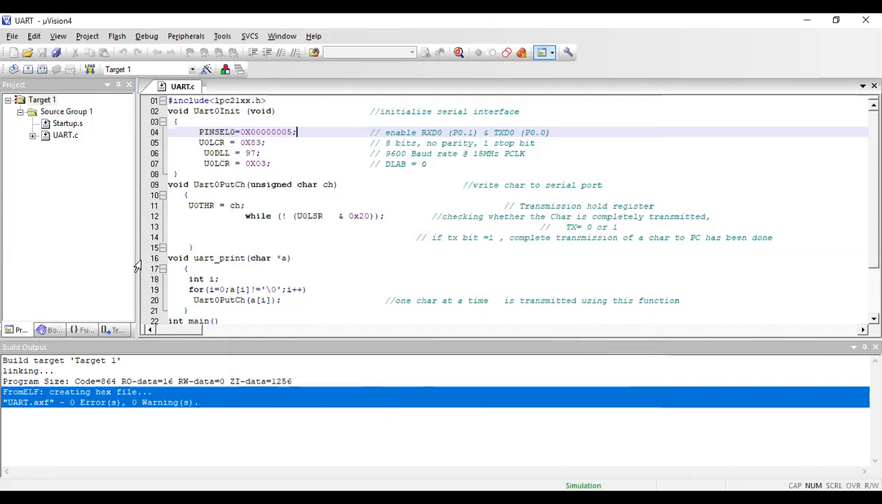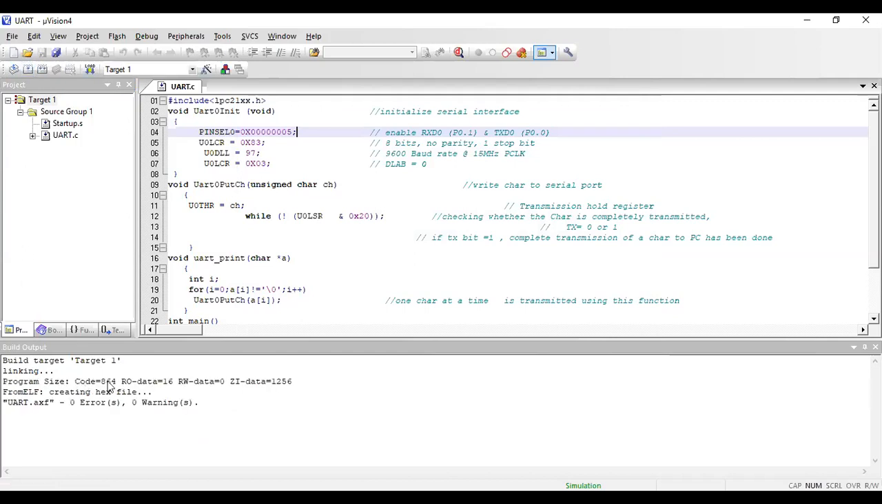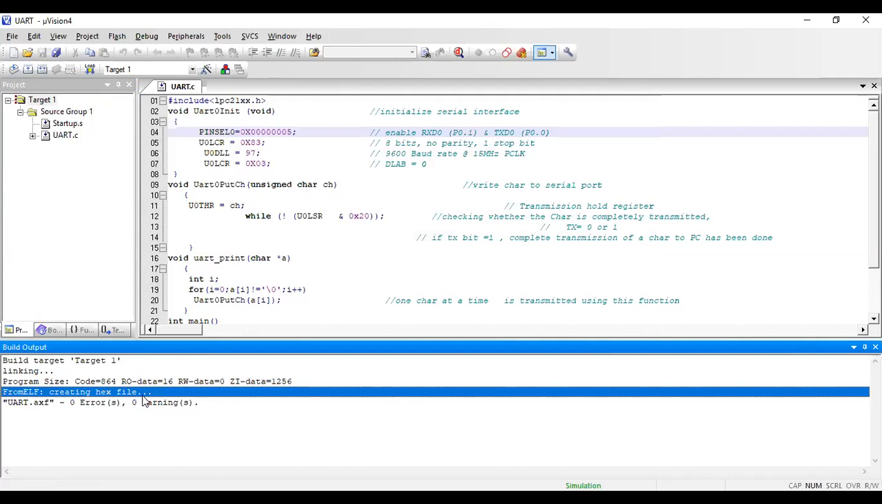After performing this, you compile. After compiling, you build. When you build, you will get a message called created, that means creating the hex file. If a hex file is created, we now know what is meant by a hex file. Hex file means the file which is ready for execution. Is that clear?